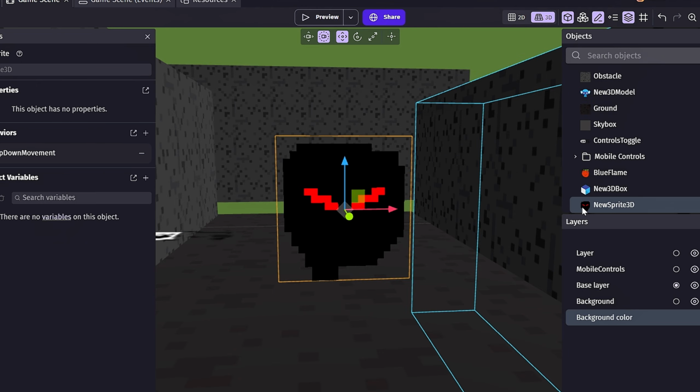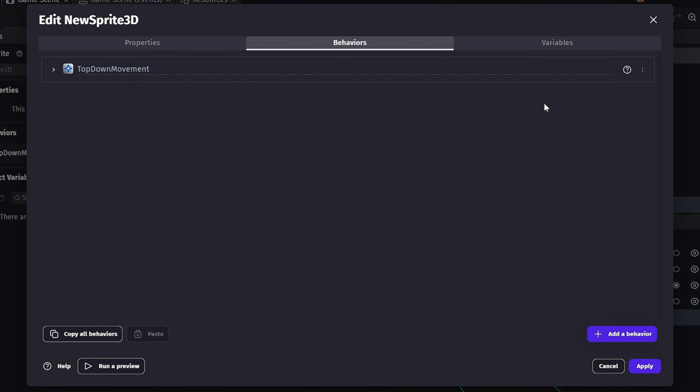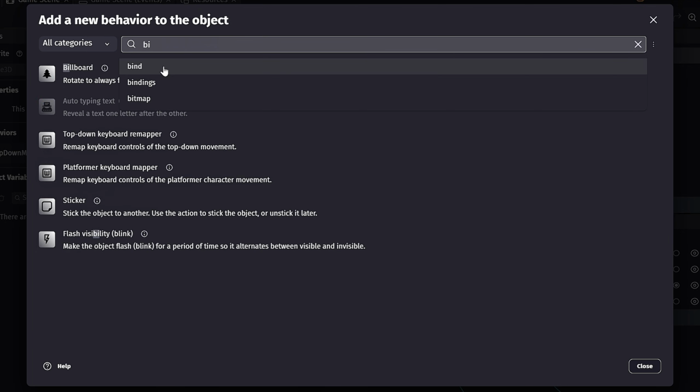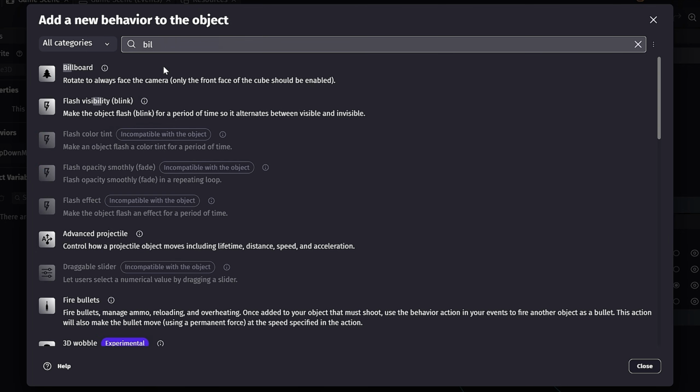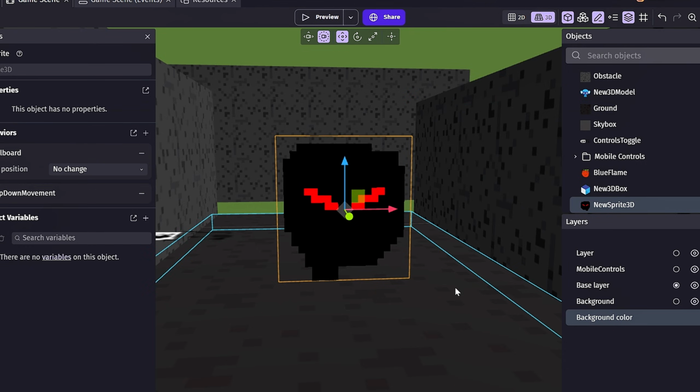It's actually quite simple. All you need to do is double click on your object, go to behaviors and add the behavior, and we're searching for billboard. There it is, billboard. Add it. You don't need to do anything else.